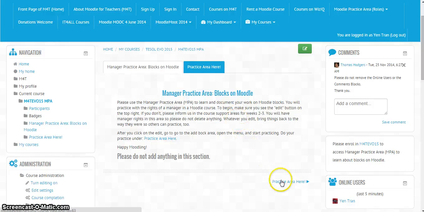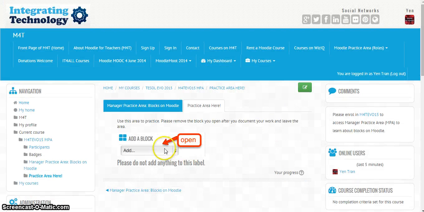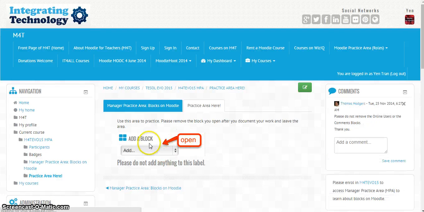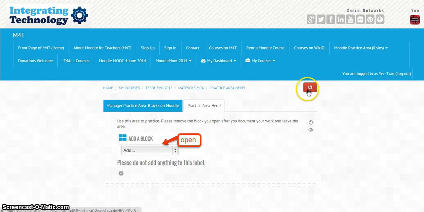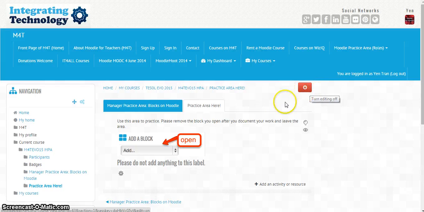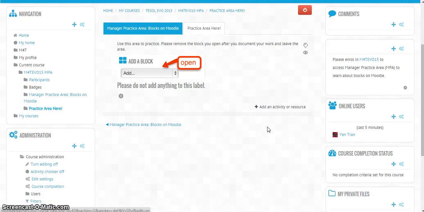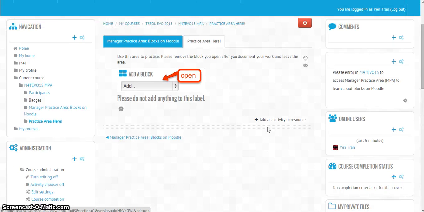First, let's move to the practice area. Okay, this is the instruction. We will add some blocks here. First, you need to turn your editing light on by clicking on the green symbol. Okay, now it turns to red, and you can turn it off anytime you want. Okay, as you can see, now you are a manager.